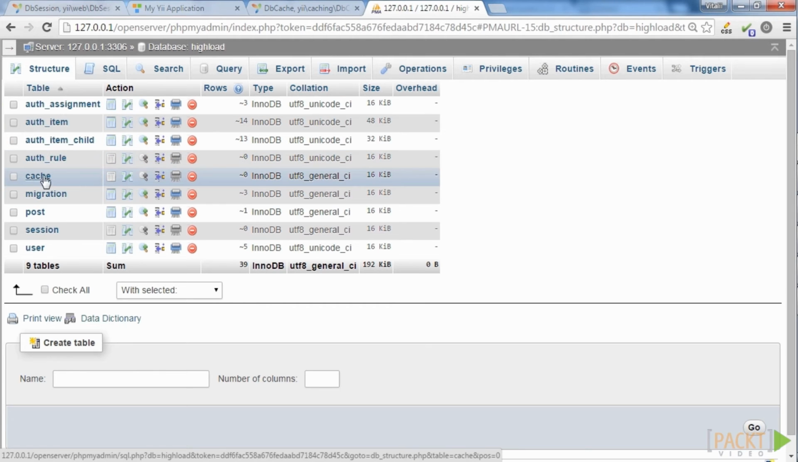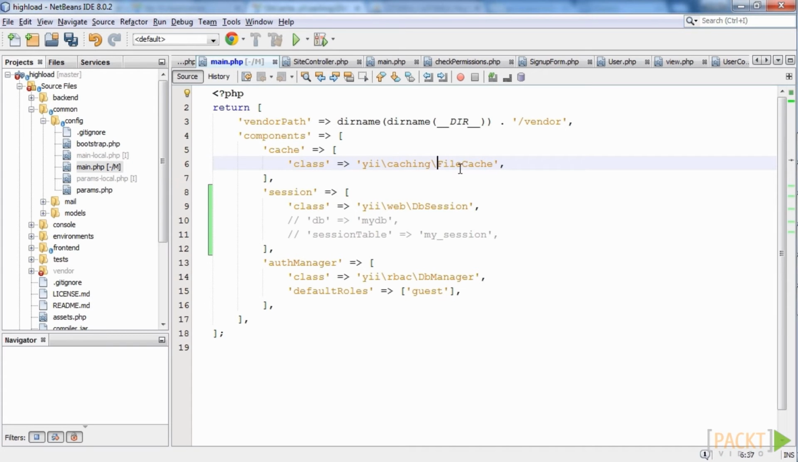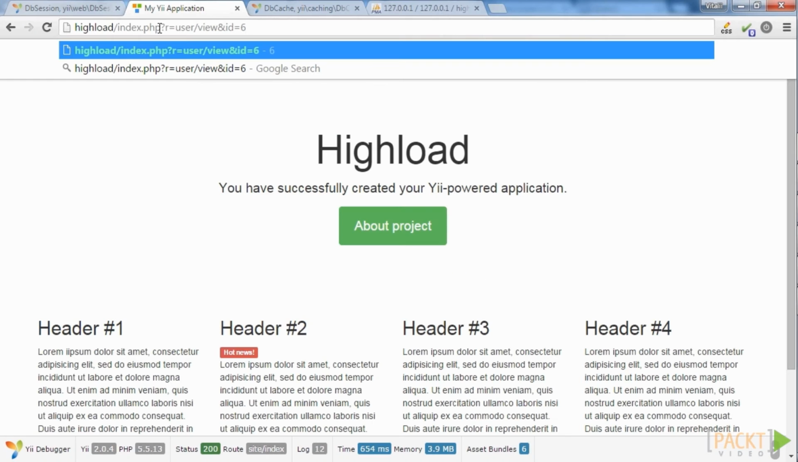And now, to move cache storage to the database, we need to change only a few code lines in the config file. We change file cache to dbcache, the class name for the cache component. That's amazing. Save the code.